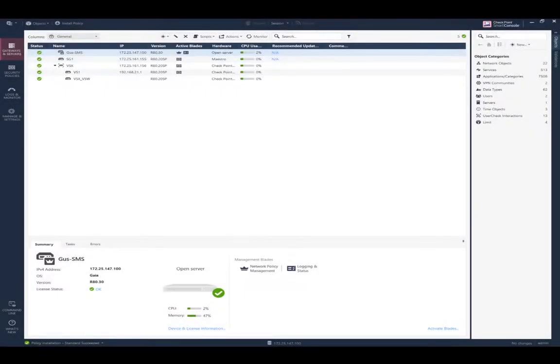Another question is, how do you represent the orchestrator appliance itself in Smart Console? The answer is you don't. Smart Console doesn't see the Orchestrator appliance, and neither does the security management server.